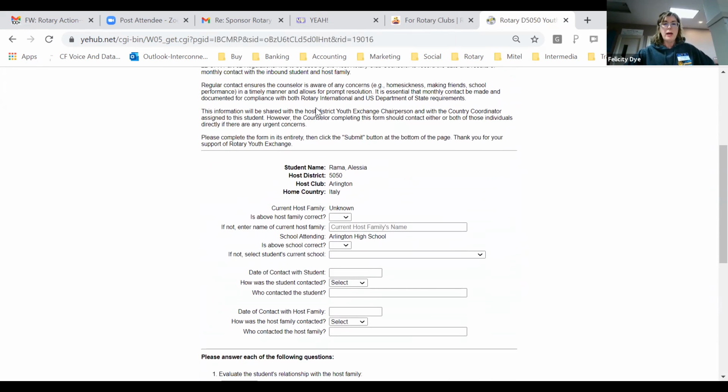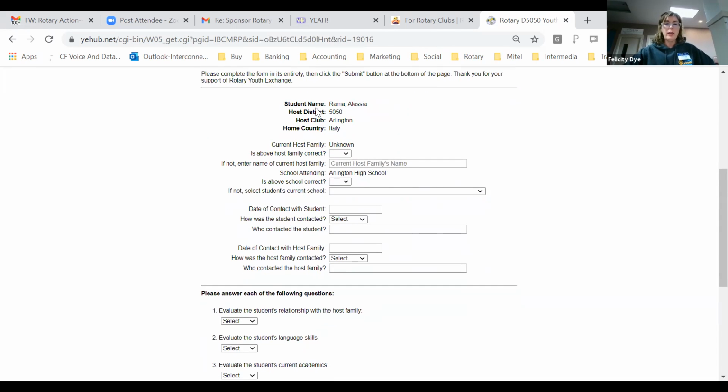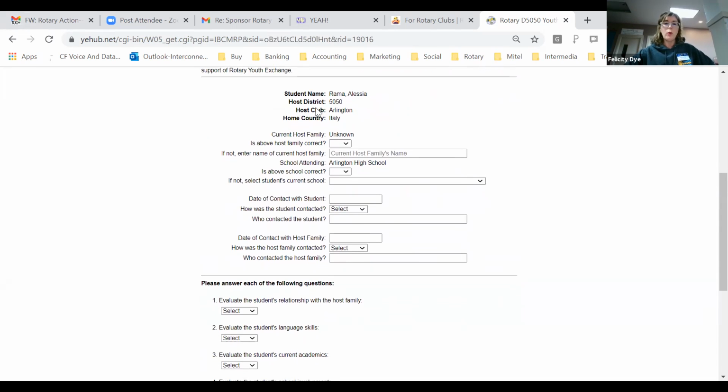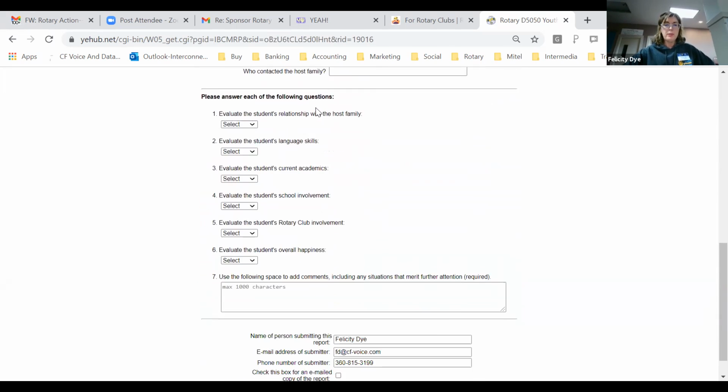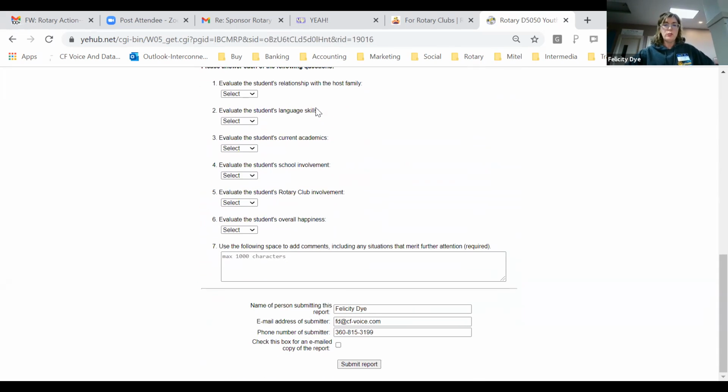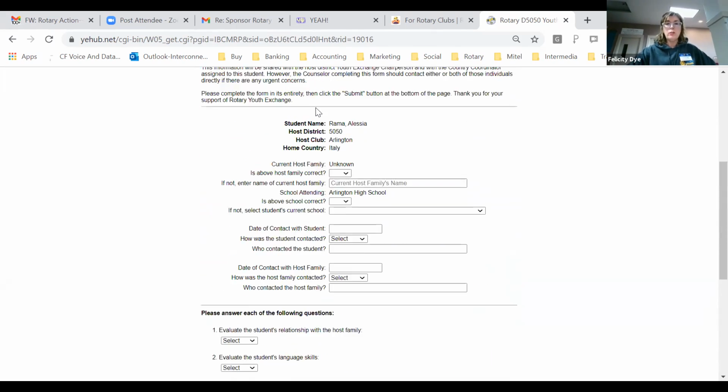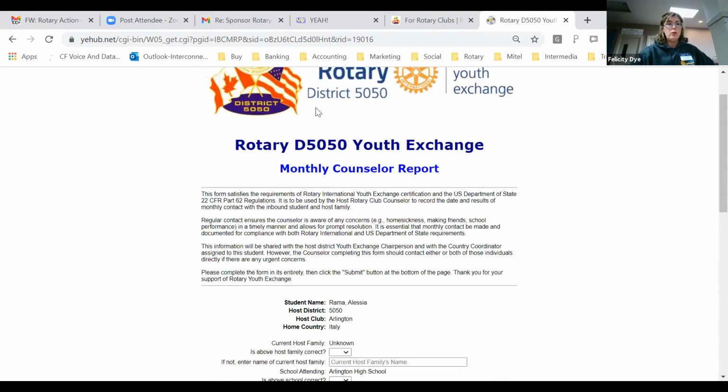Obviously, this is in the past, but this is what a counselor's monthly report looks like. So you do the drop downs, and then there's a space for you to describe how she's doing. And then it's auto-filled my information down here, Felicity, in there, and then you select submit report. Okay. And then you can also go back.